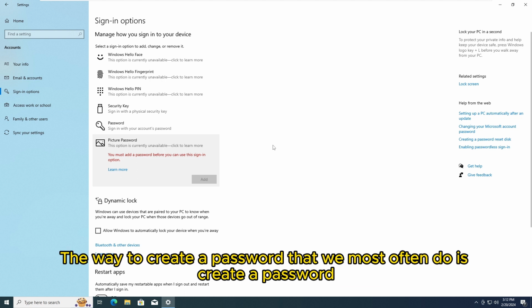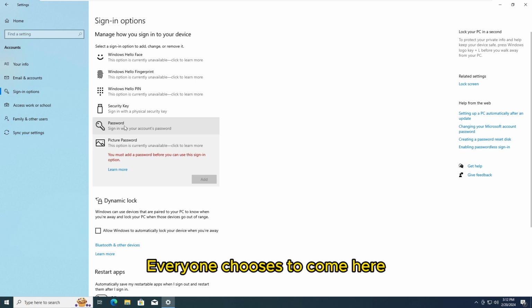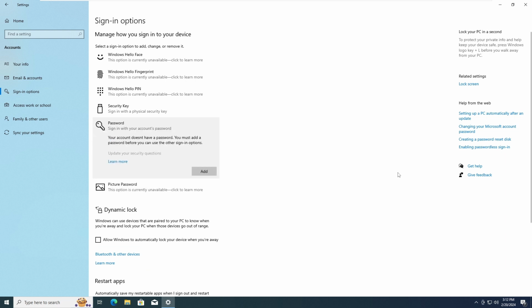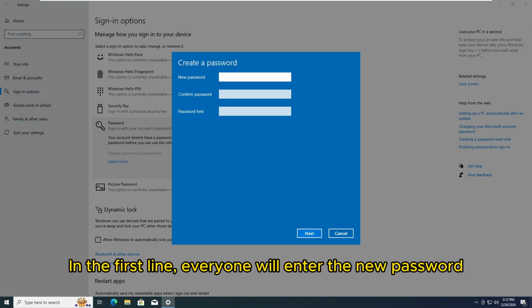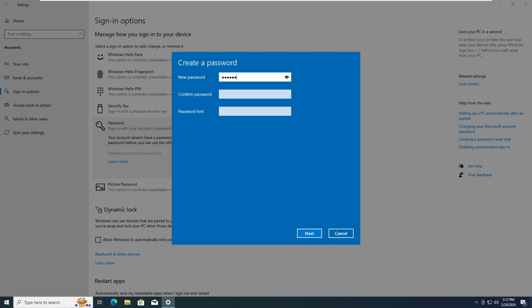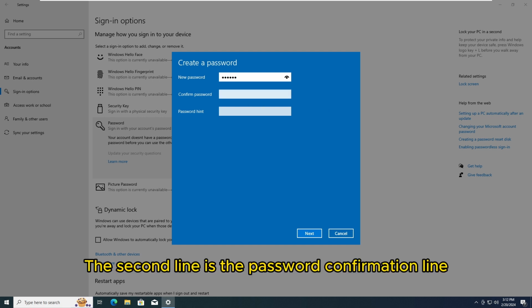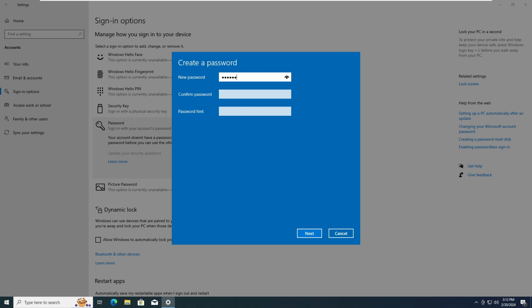The way to create a password that we most often use is the regular password. Everyone chooses this, then next, everyone chooses Add. In the first line, everyone enters the new password. The second line is the password confirmation line, meaning this line will be the same as the line above. The third line is the password hint line. In case anyone forgets the password, everyone can use this hint to open the computer.